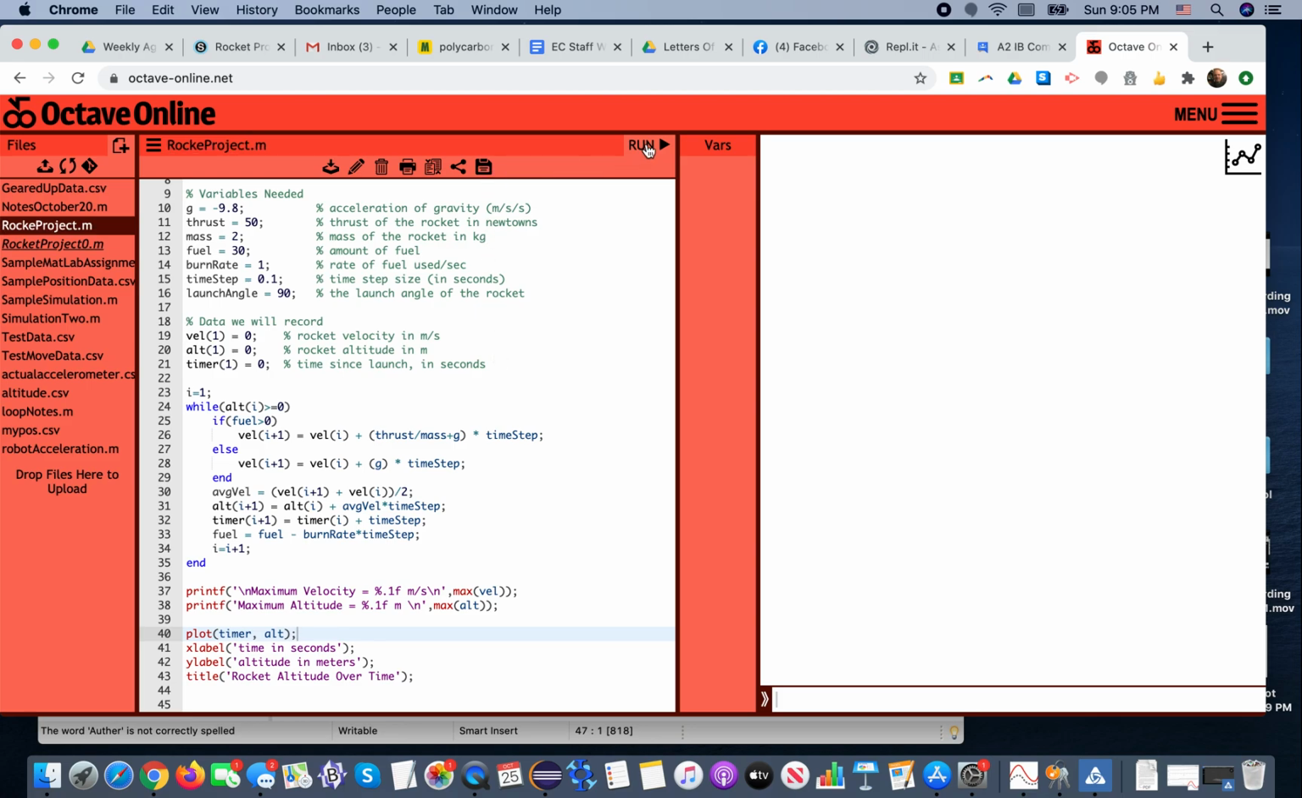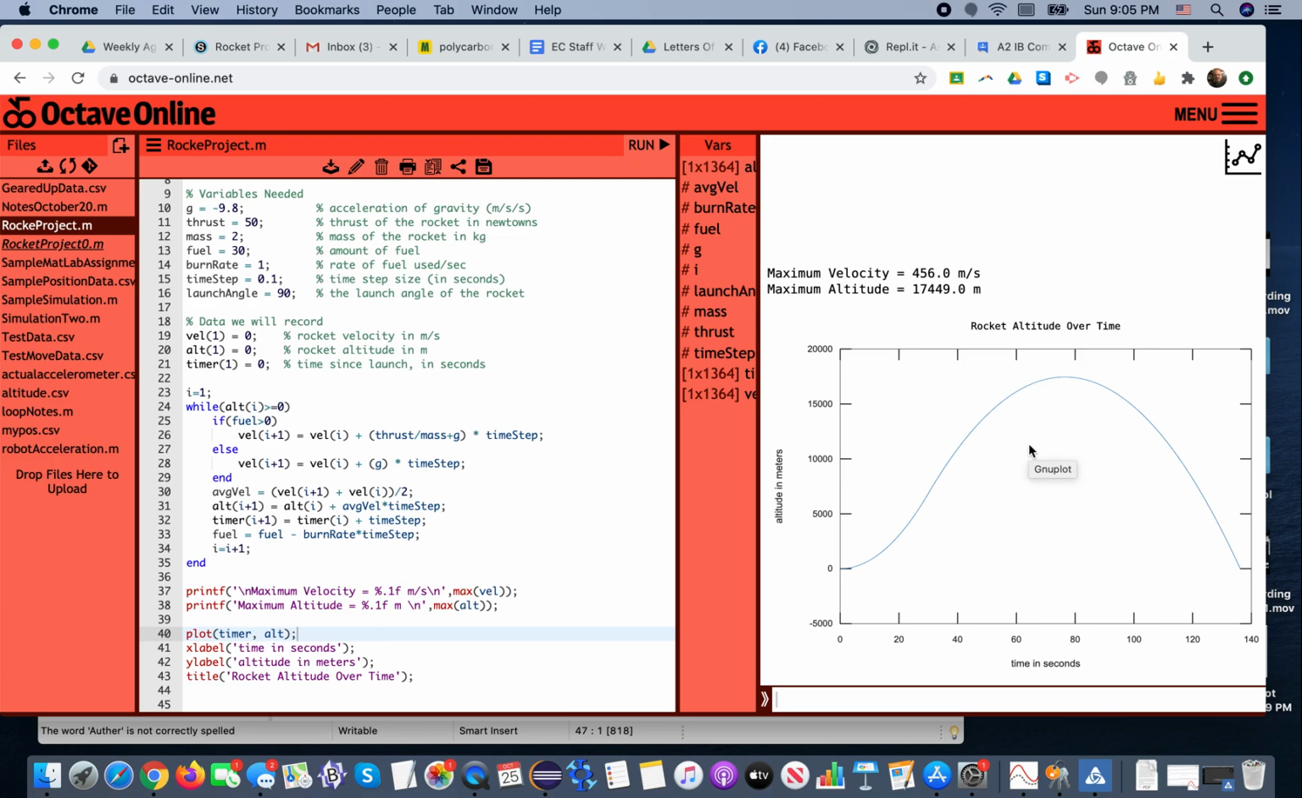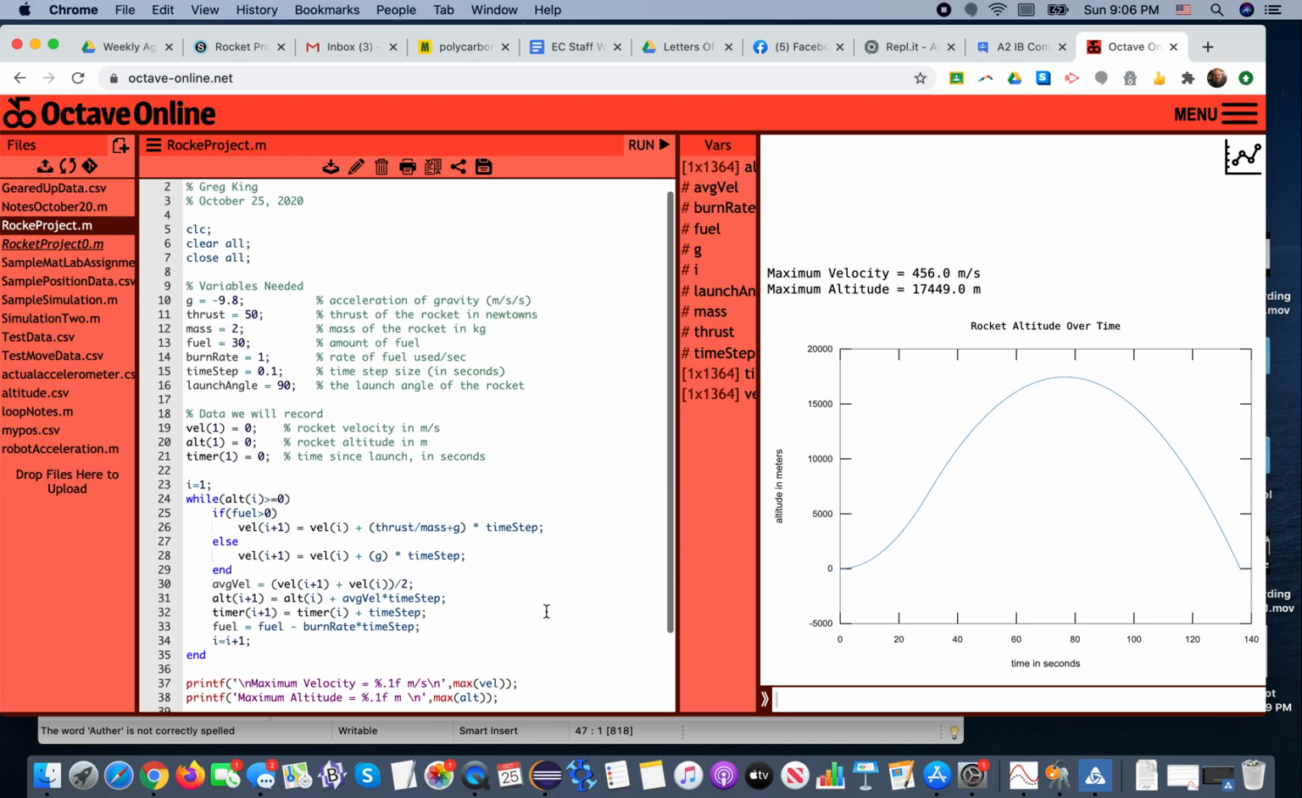So let's save this and run it and see what we get. You see here, it gets to a maximum velocity of 456 meters per second, a maximum altitude of 17,449 meters. And here's the plot of the altitude. It's accelerating steeply, and then the fuel runs out after 30 seconds, right about here. And then it just follows a ballistic arc as it goes up, and gravity is slowing it down, and then it comes crashing back down. So that's take zero.